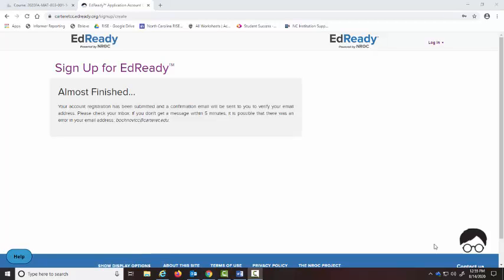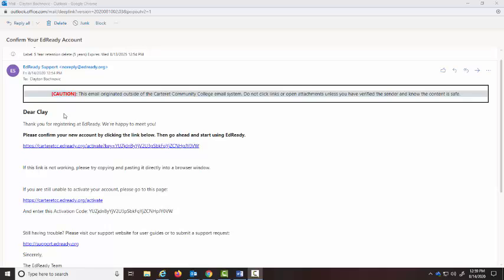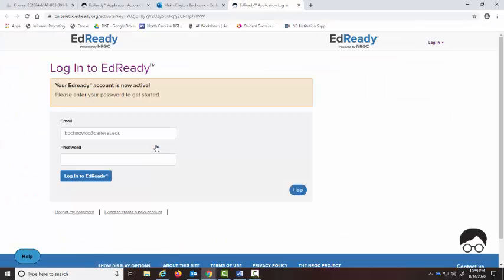Before you log into EdReady for the first time, you will need to check your email address and click the activation link. You will receive an email with the subject line, Confirm your EdReady account. From there, click the activation link. Now you are ready to log into your EdReady account using your email address and the password that you created. Do know that in the future, when you go to the EdReady homepage, you will no longer click the Get Started link. Rather, you can use the login feature at the top right-hand corner.